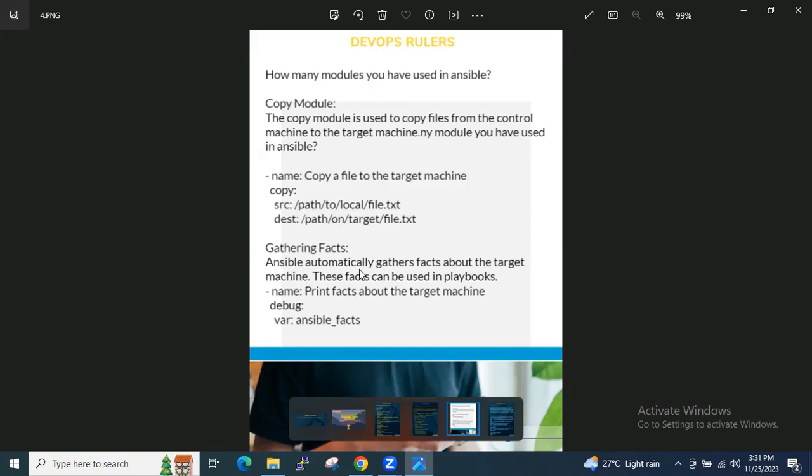And gathering facts is where you are gathering information about all the remote servers, like which OS family it belongs to, what kind of server it is, whether Ubuntu or Red Hat. All those kinds of details you can get in gathering facts, along with hostname and different details of those remote servers, and you can use them in the playbook. So this module helps a lot while writing playbooks.